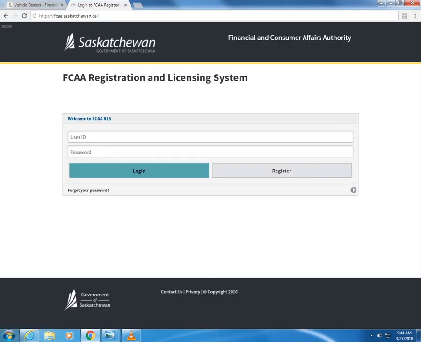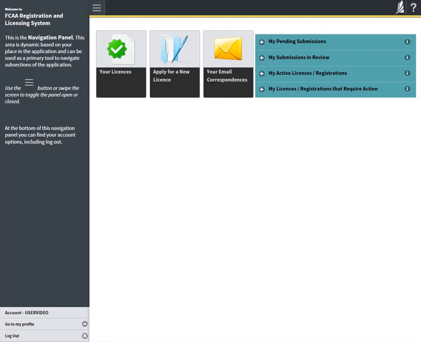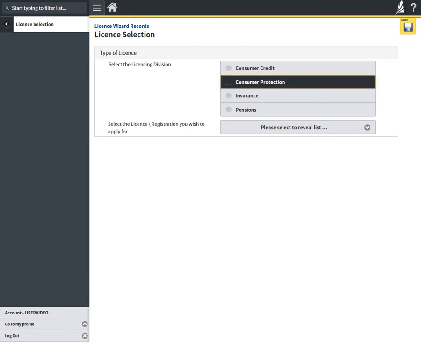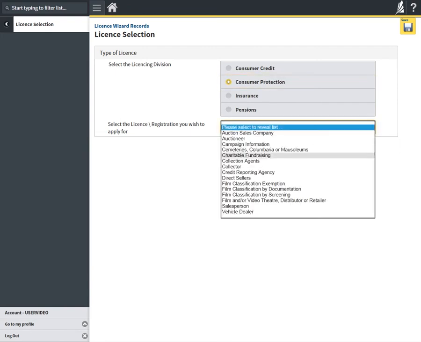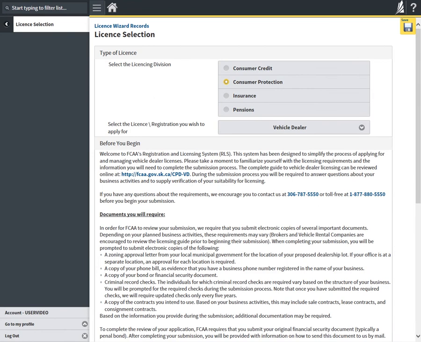To access RLS, go to fcaa.saskatchewan.ca. Enter your username and password. You'll be brought to the home screen. Click Apply for New License. Select Consumer Protection. Select Vehicle Dealership from the drop-down.